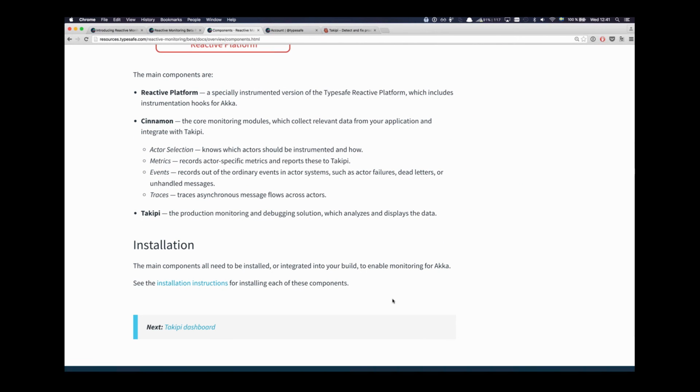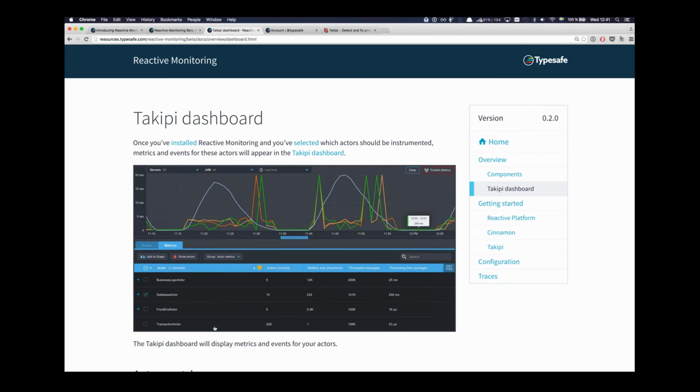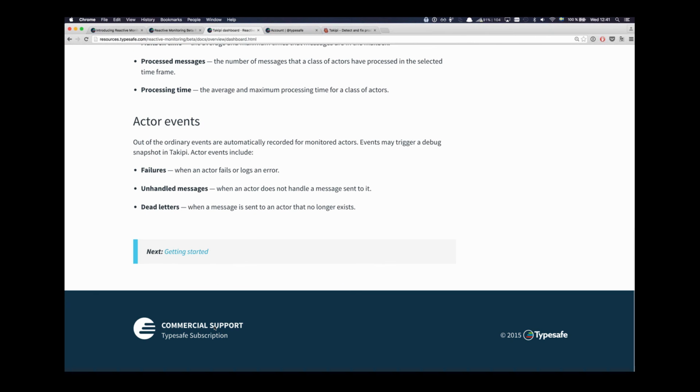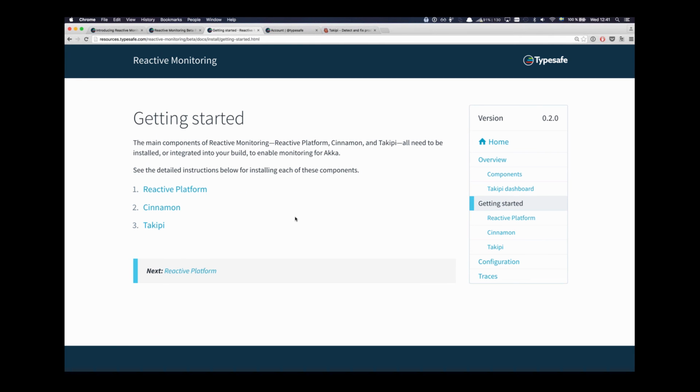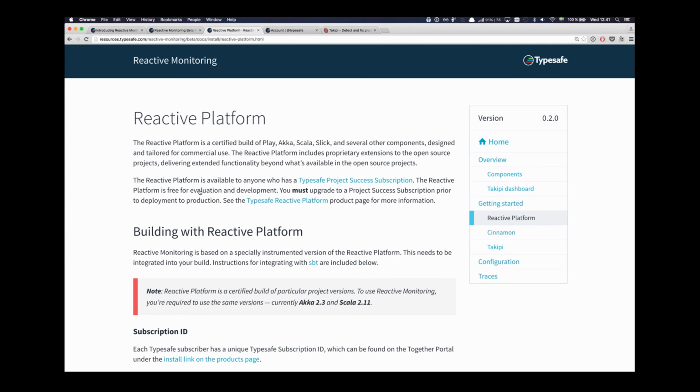So the next part is the Takipi dashboard, which we've already gone through, so I'm going to skip that and then show you what you need to do to get started. So basically, this consists of three pieces: the Reactive Platform, Cinnamon, and Takipi. And the Reactive Platform, it's free to use during development and for evaluation, but as soon as you move into production, you need to have a subscription with Typesafe.